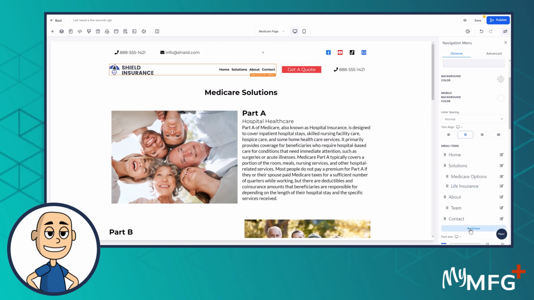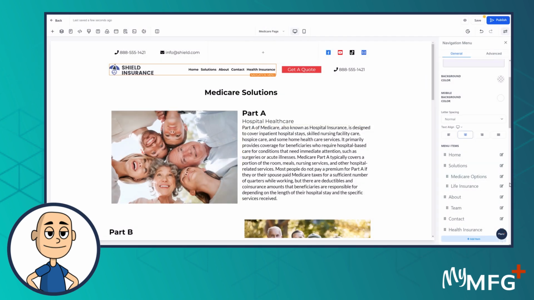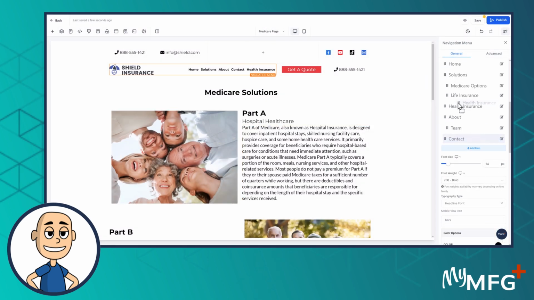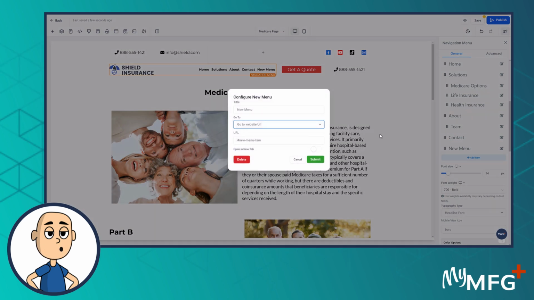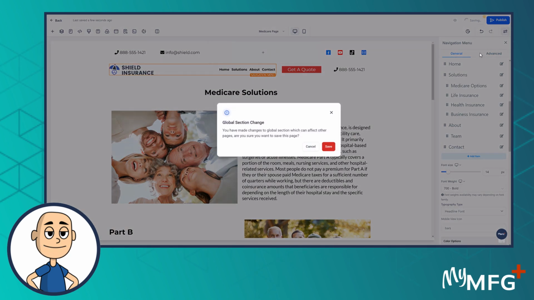There you go. And then I'm going to do a health insurance. And that's going to go to a web page again. As a placeholder, I'm just going to do it to the Medicare page. Click submit. Move that under solutions also. There we go. And the last one will be for, I think we had business solutions or business insurance. And as a placeholder, we're just going to put it there too. There we go. And I'm going to quick save that. And again, we made a change to the global section, so we're going to save it.